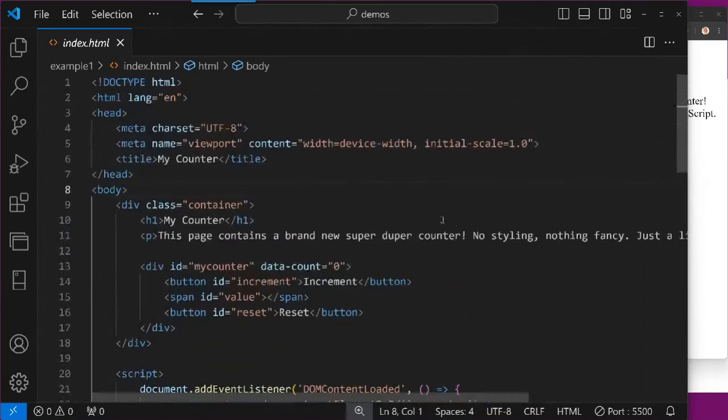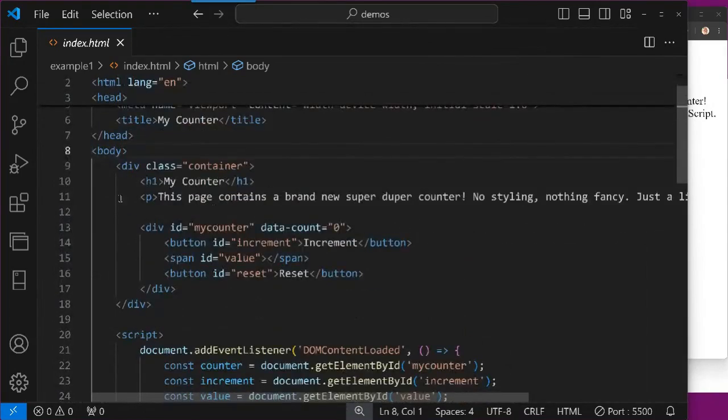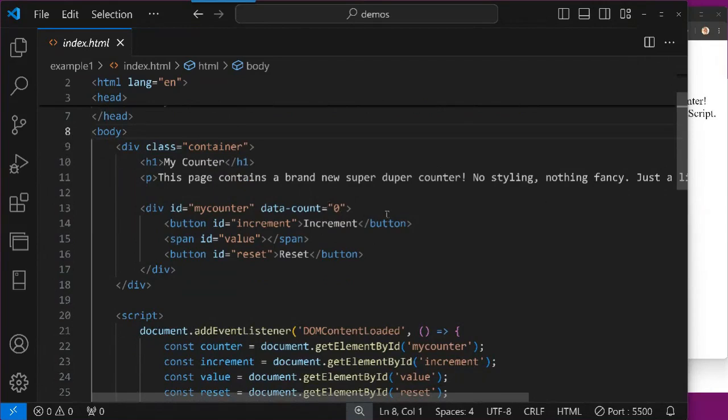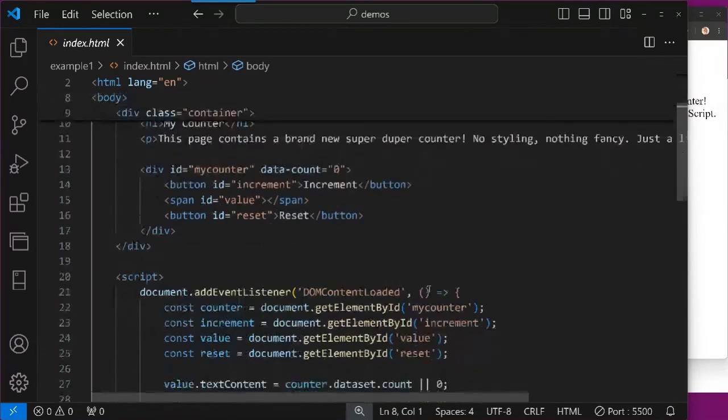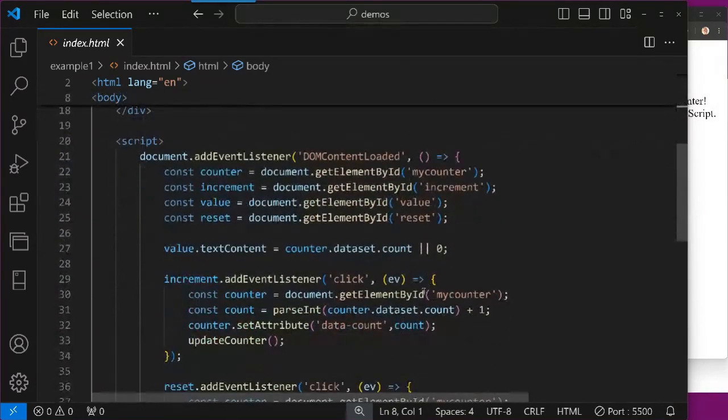So this page is really simple. It just has the basic paragraph that I had up there. And I created a div. I called it my counter, and I put a little custom attribute on there, a couple of buttons, and the span where the number shows up. And then I went down to JavaScript on the page, and I did a document event listener DOMContentLoaded.